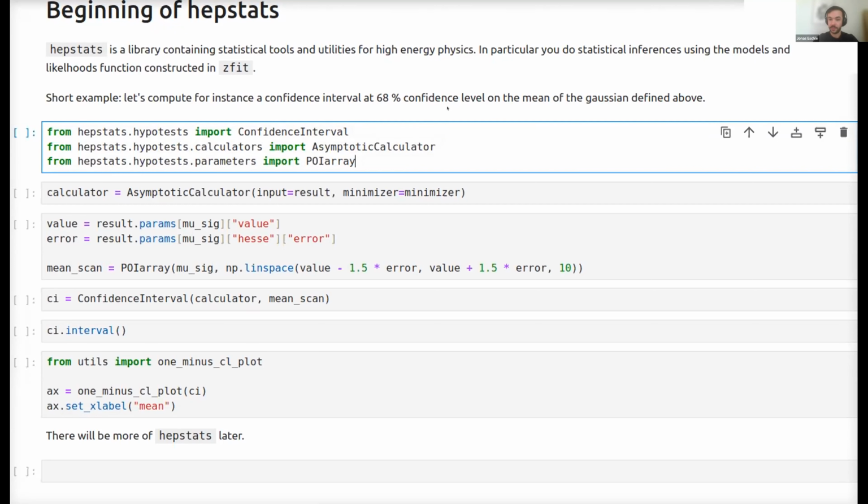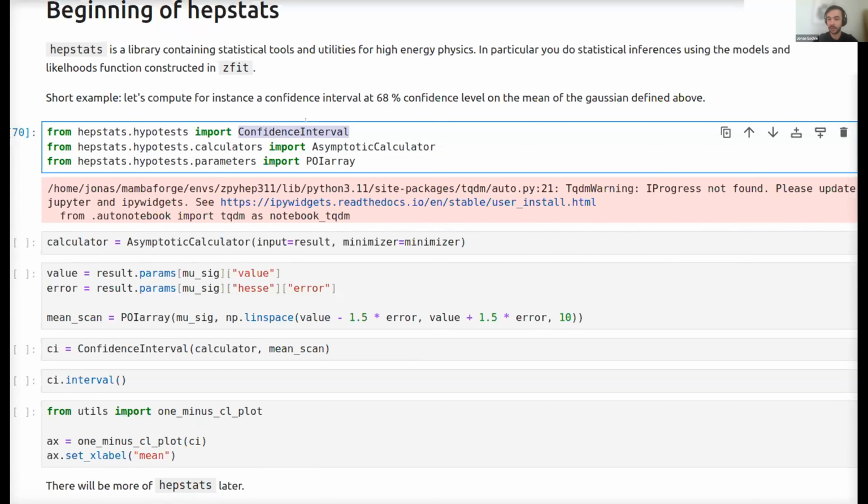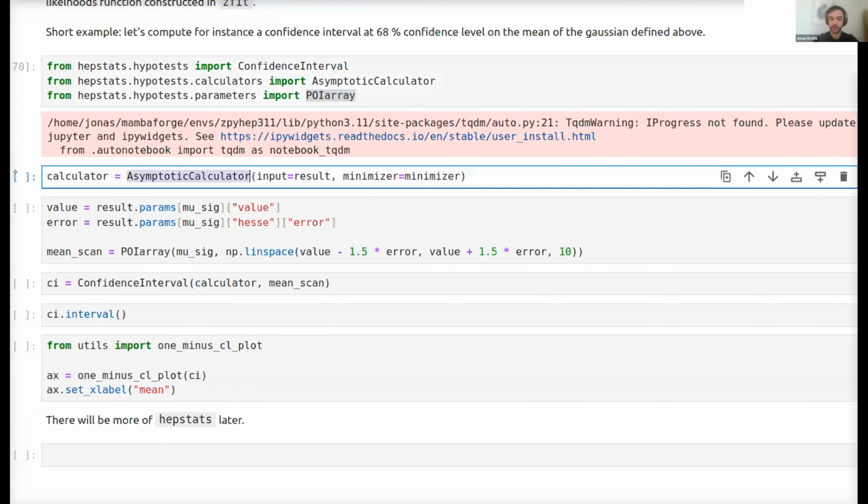Now, if you want to get, for example, a 68% confidence interval on the mean of the Gaussian, just on the mu, we can just import the necessary things. On one hand, that's the confidence interval calculator. The hypothesis test, and we can get the asymptotic calculator. There's also a toy calculator, which actually throws the toys. And there is a POI array, a parameter of interest array, which contains all the different values. So we can just create the calculator directly using the result of zfit, and also specifying the minimizer that should be used internally.